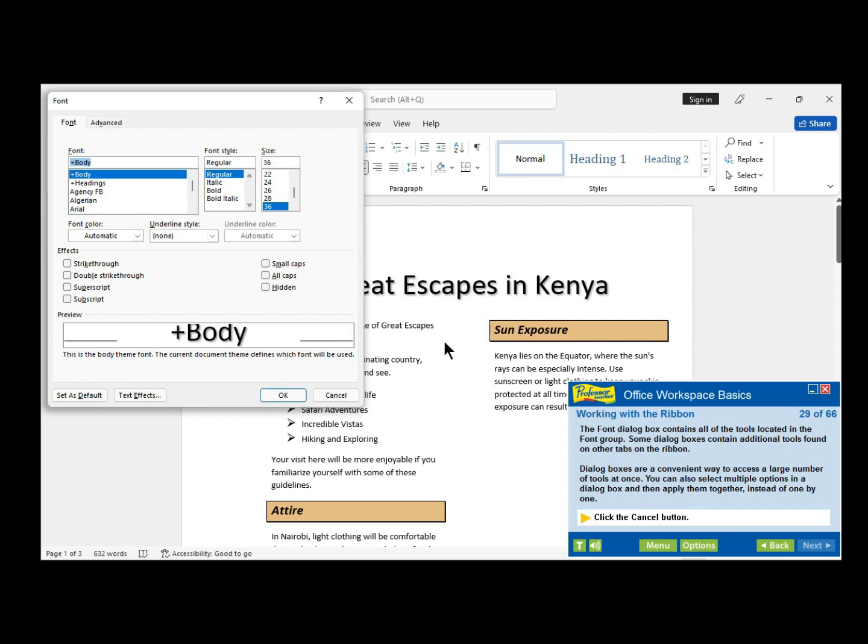Some dialog boxes contain additional tools found on other tabs on the ribbon. Dialog boxes are a convenient way to access a large number of tools at once. You can also select multiple options in a dialog box and then apply them together, instead of one by one.